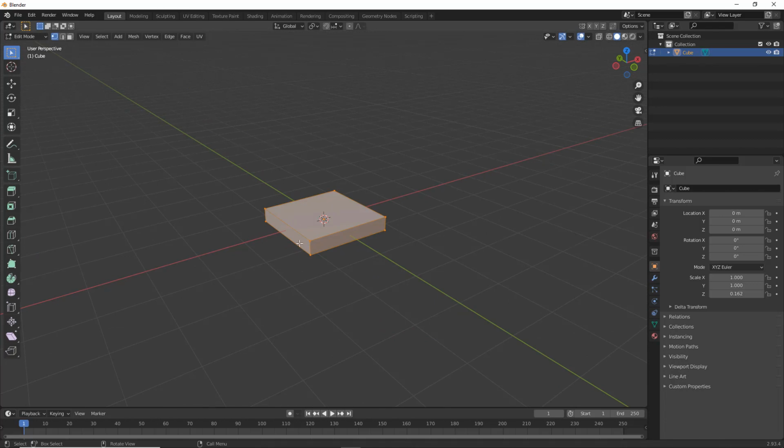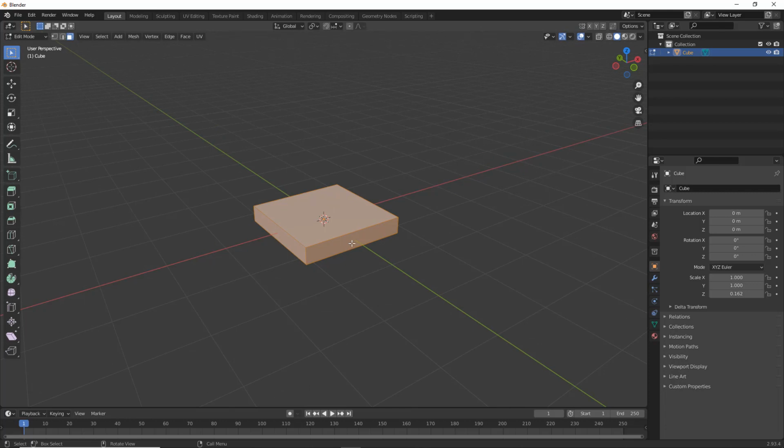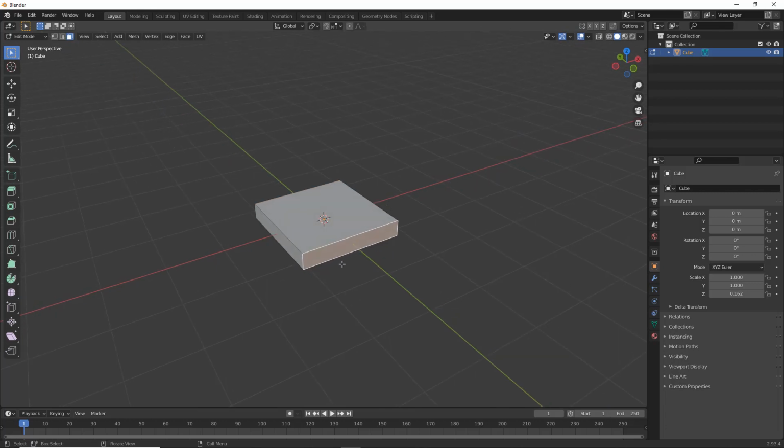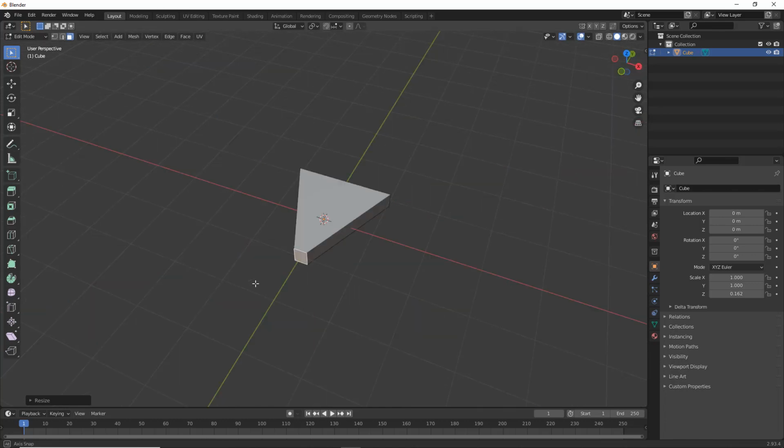So you can press 1 for vertices, 2 for edges, or 3 for faces. So number 1 on your keyboard for vertices, number 2 for edges, number 3 for faces. I'm gonna press number 3, leave it in number 3. I'm gonna select the front face and I am going to scale it in the X axis. So I'm pressing S, X, and scale it down. Not that much, just like that. Perfect.